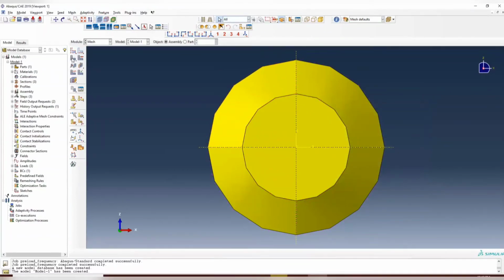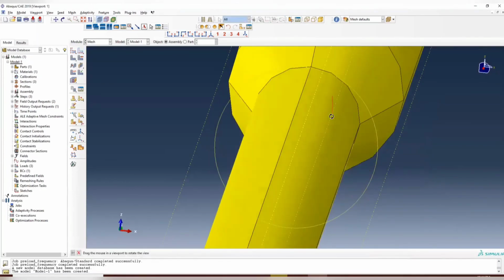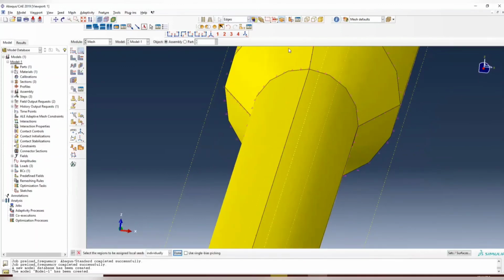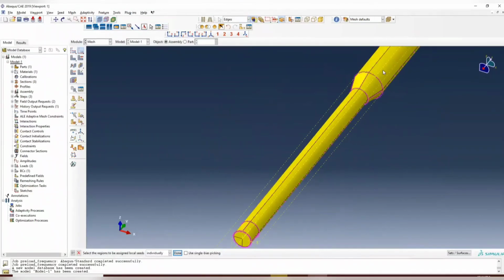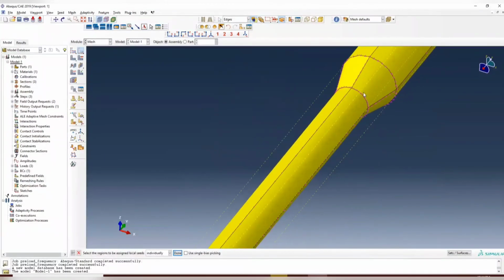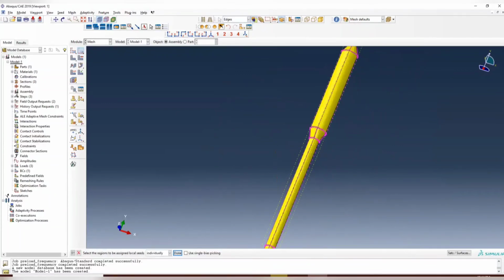Select this. Select this. Yeah. So make sure that everything is 10. And then, is this 10? Yeah. So now we can mesh.